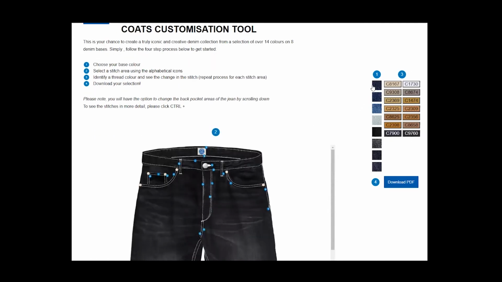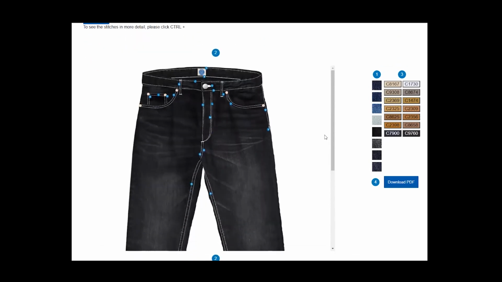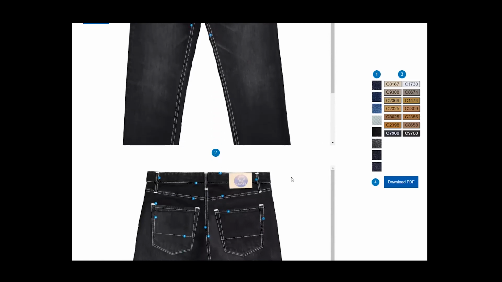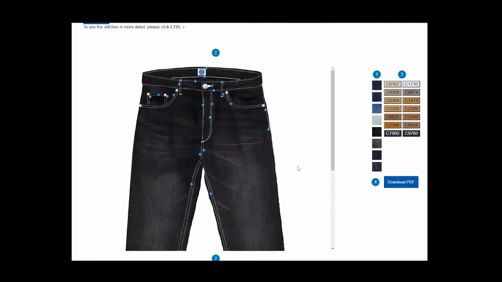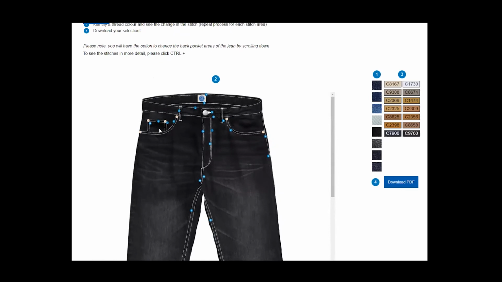So let's get started. So for example, if you pick this color as a denim base color, you can also do this on the back pocket as well. So any changes on the base color will also reflect on the back as well. So once you've clicked your desired denim base color, you'll then have the option to implement different thread colors on different areas of the jean. So for example, if you take the buttonhole, we can then implement different colors. So for example, I'm gonna pick this color. And if I take the fly as well, I can implement this color and so forth. You can do this on all the different areas.